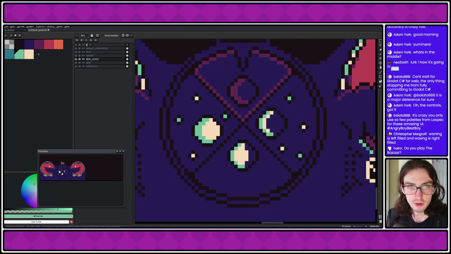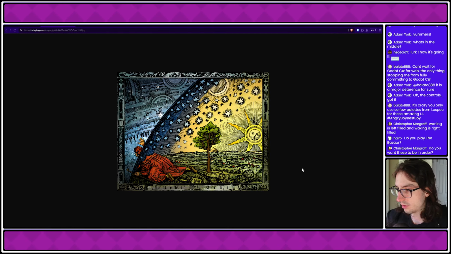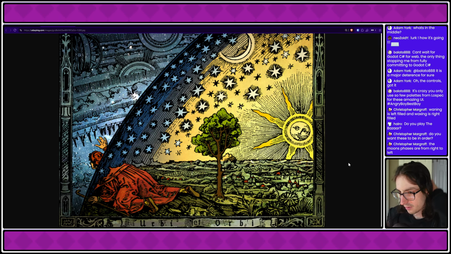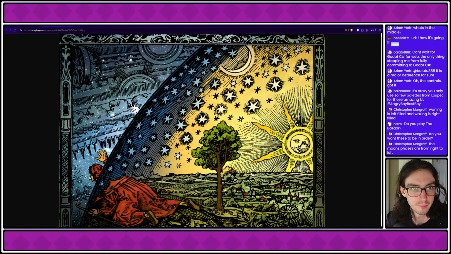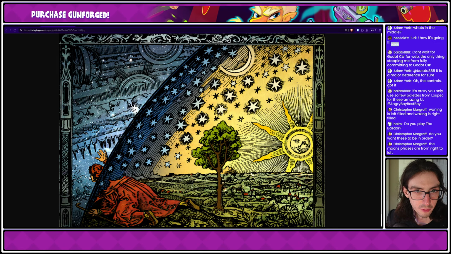Actually, you know what would be a good inspiration for this? This one. Hold on, I'm gonna open it. This would be a great inspiration for this. The firmament. I don't actually know. Oh, it's called the Flammarion engraving.